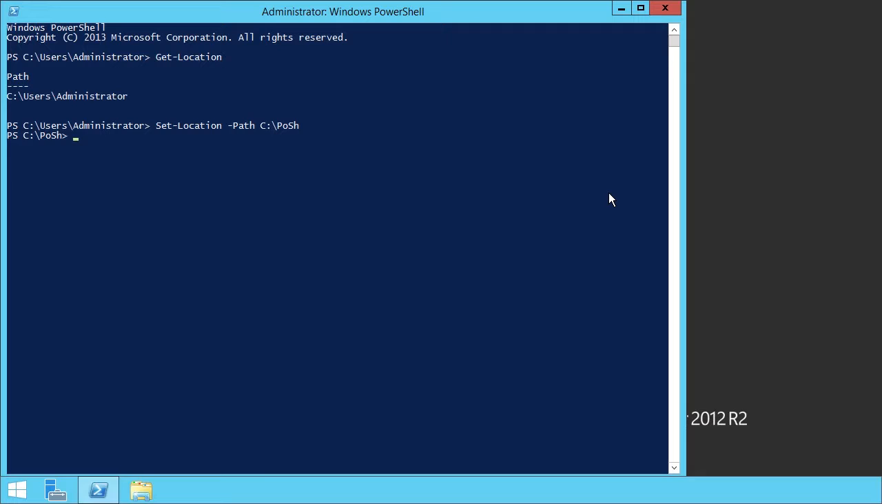Now, I'm currently located in the posh folder, as you can see here on the left side. Maybe I was wrong and I actually need to go back to the root of my C drive. Instead of typing out set-location and specifying the path, I can actually use cd, which is an alias for set-location, and I can use a period, which represents I want to go back one folder. And you will notice that I am now located under the C drive.